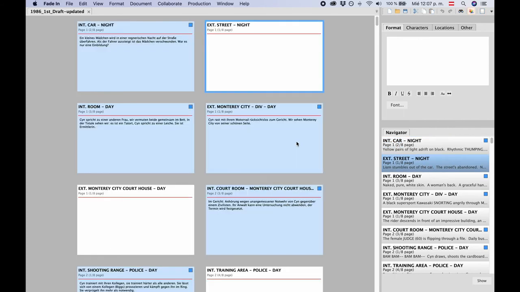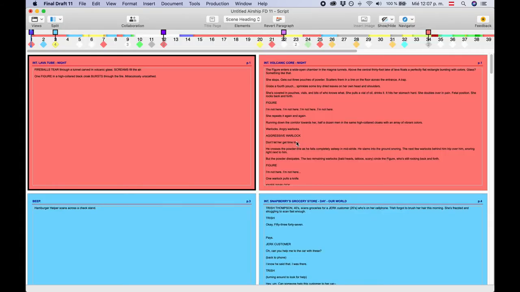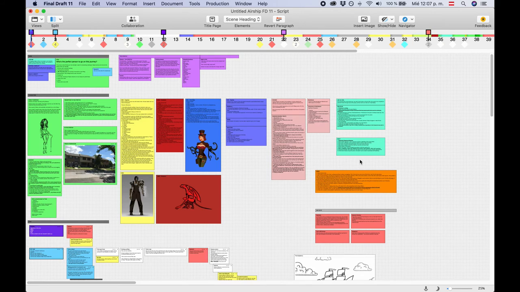Outlining. Both have index cards, but only Final Draft has the beatboard. That is something they added in version 10. I'm not sure if you even need it, but anyway, it depends on the way you work. If you like that, then that's an advantage Final Draft has over Fade In.